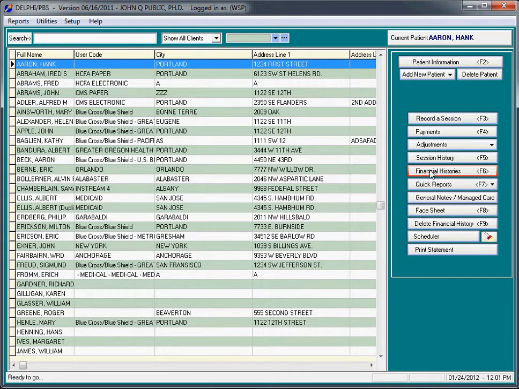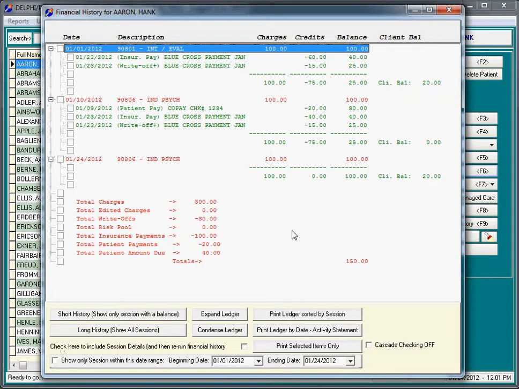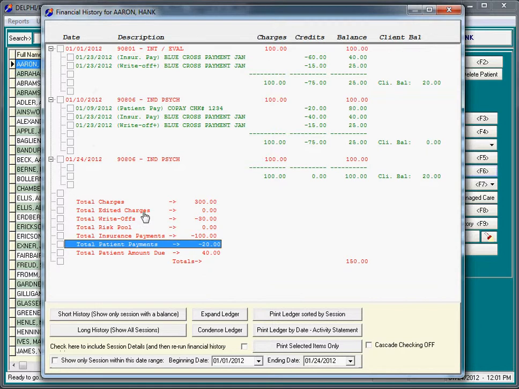If we just simply click on financial history, here we have a slightly different view of the world, which basically shows each session and everything that ever occurred against those individual sessions. So in this case, we had a session on January 1, int eval, and later on the 23rd, the insurance paid Blue Cross $60 and there was a write-off of $15, with a balance remaining on this session of $25.